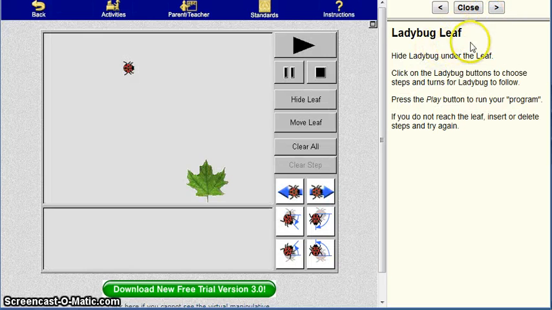So this one's called the Ladybug Leaf, and this is where you have to find a direction to hide your ladybug. Like I said, you use one of these 6 or several of these 6 to direct your ladybug to be hidden underneath the leaf. So I'm going to show you how to do that. So obviously the leaf is down at the bottom, more to the right. So I'm going to make my ladybug go over to the right a few times.